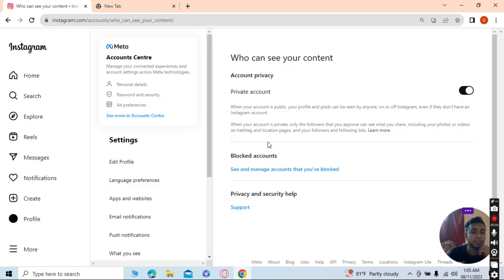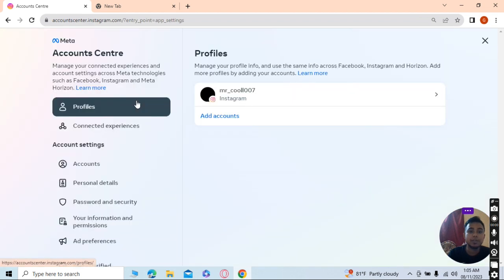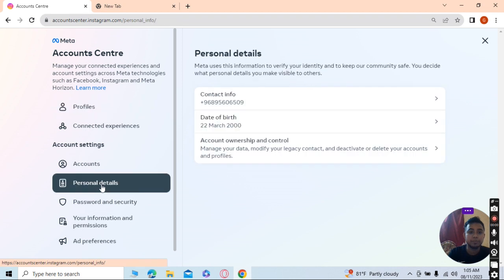When you click here, after settings and privacy, you will find Accounts Center. Okay, Accounts Center. Even on mobile you can find this Accounts Center. At the right side you can find it. So you click here. After clicking Accounts Center, go to Personal details. Okay, in Personal details, I'm going to press here.